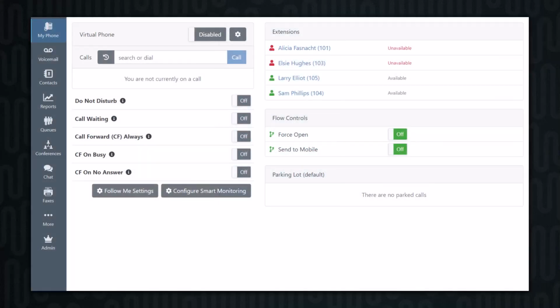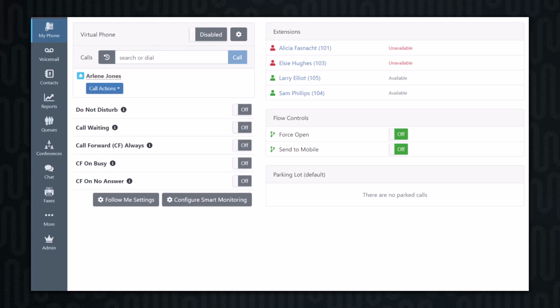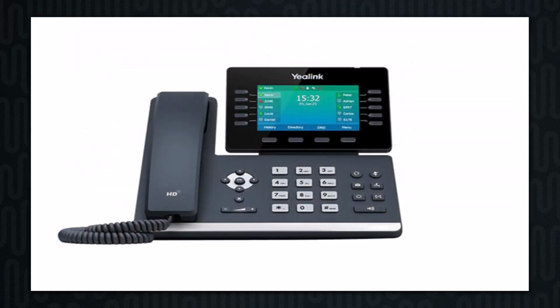If you prefer to use a desk phone instead of making your calls through the app, leave your Intulse virtual phone set to Disabled. Now when you enter a name or phone number in the search bar, or click a phone number to call, the call will be sent to your desk phone. When the phone begins to ring, pick up the receiver and the outbound call will be dialed.